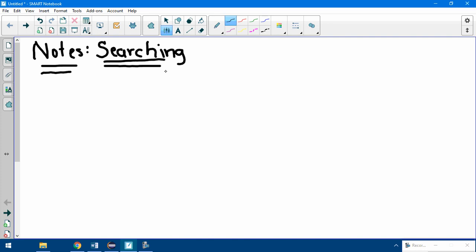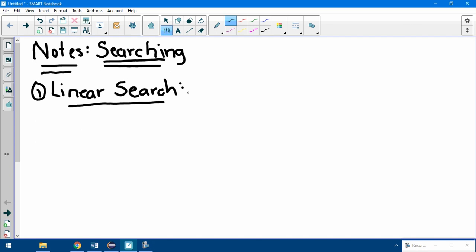The first one's probably the easiest. It's called linear search. And again, the goal is you're looking for an element in an array.